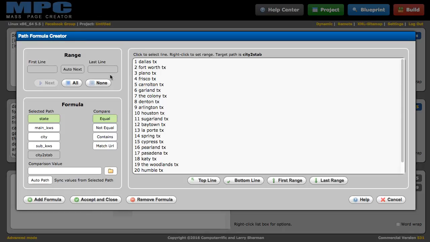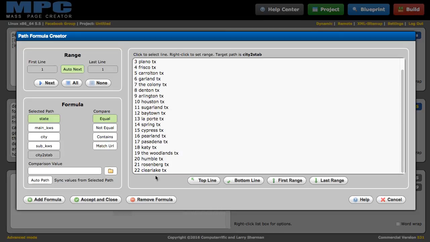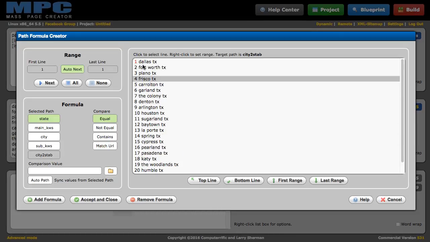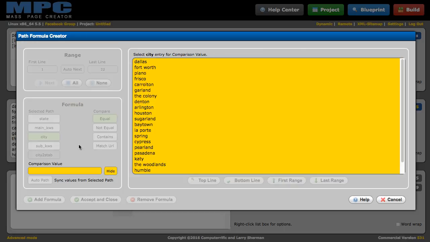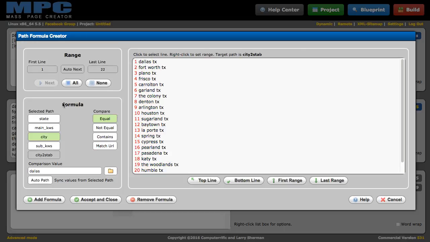Now after I do the path formulas, I select this first one. I have all my cities here in a row, and what I want to do is I hit all. So now I've selected all of them, and I want to make this equal to my city. So I need to go find a comparison value. I hit Dallas, and then I can auto path.